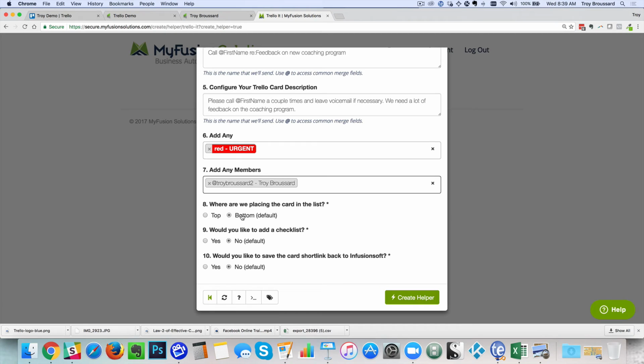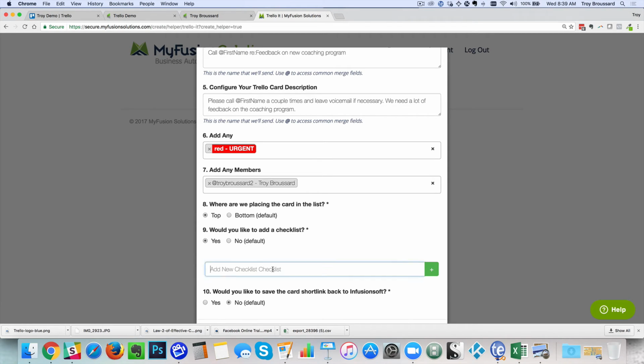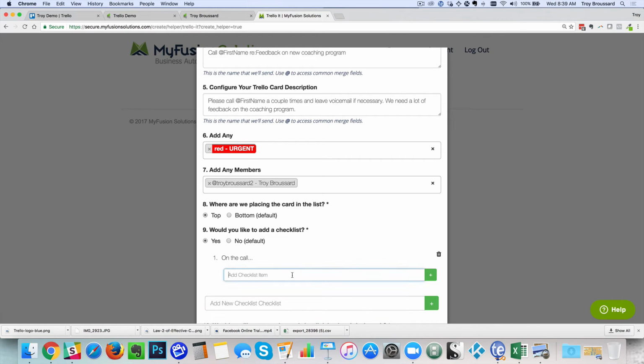Now, here's another nice feature. We have the ability to place the card at the top of the list or the bottom of the list. Some people have preferences of how to work their workflow system and prefer everything come to the top. Others want to see it move to the bottom. However you want to do that, I'm going to say throw it on the top. And I want to add a checklist. I'm going to call that one the name of the checklist, on the call. And then I want to say make sure and ask for referrals.